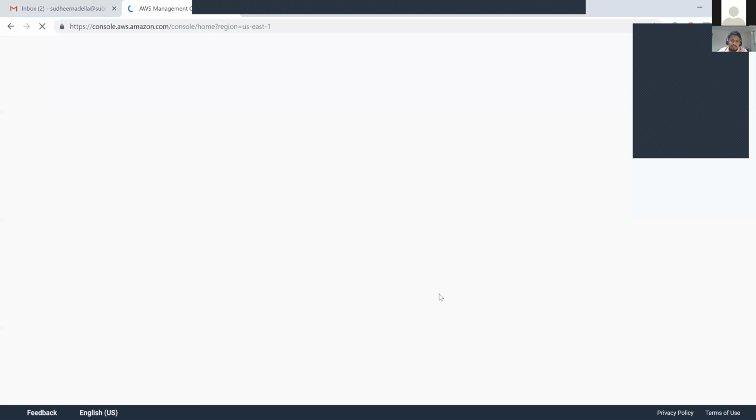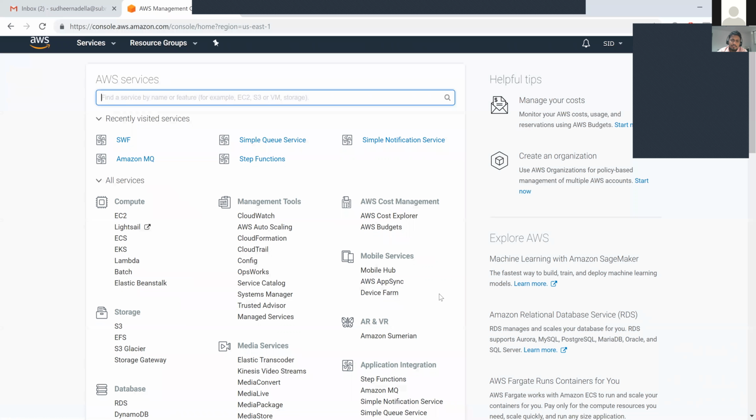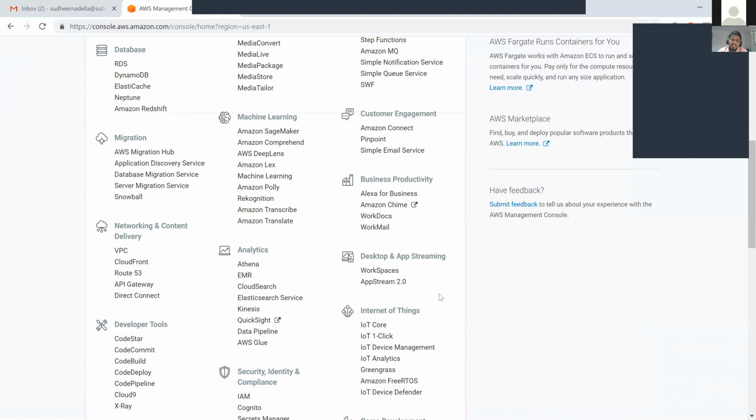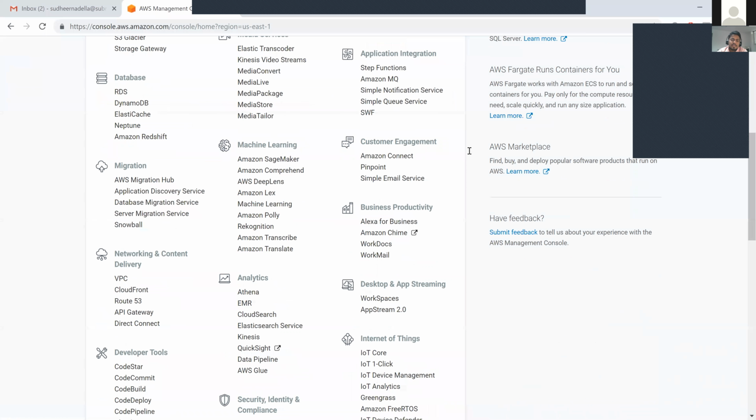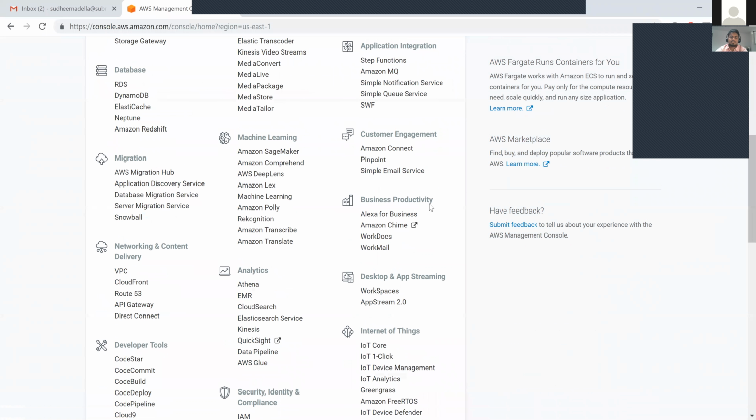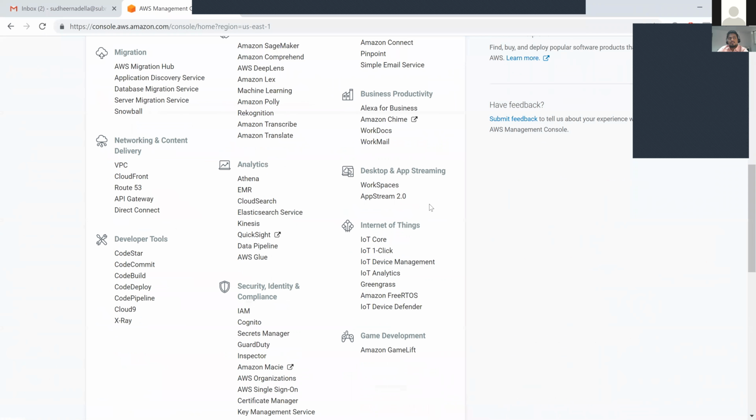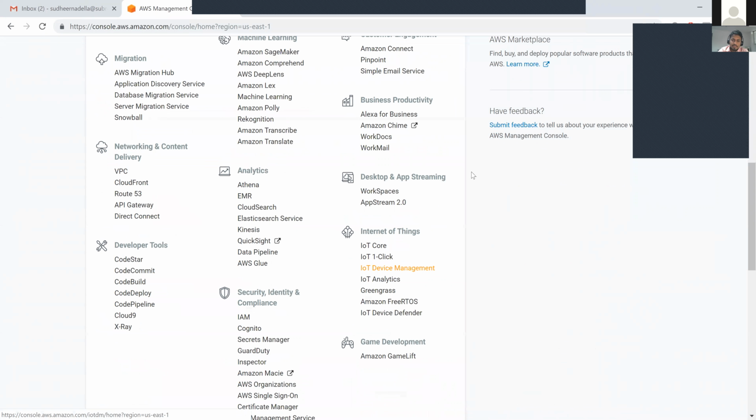So we have covered application integration, and we are only left with five more things: customer engagement, productivity, desktop and app streaming. We all know desktop and app streaming, right, which supports screen mirroring or screen sharing. And then you have your IoT services and also your game development services.